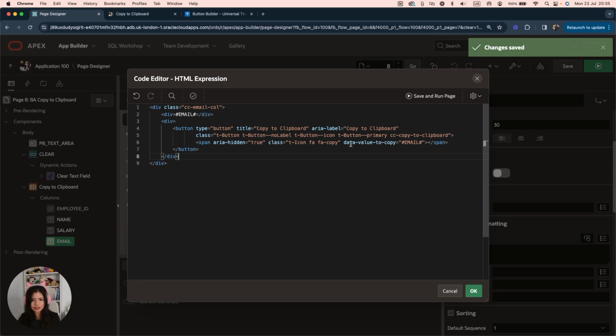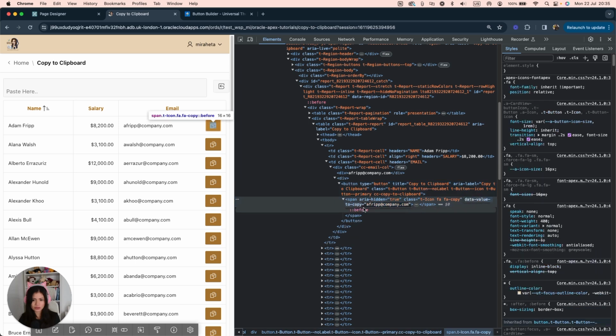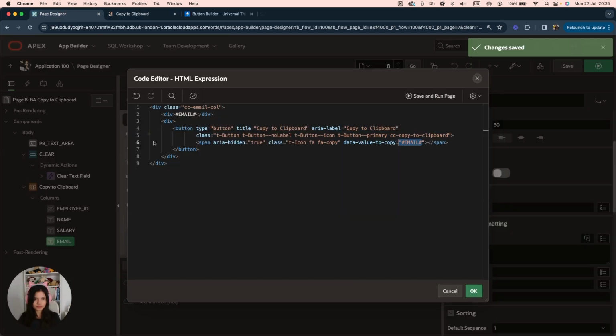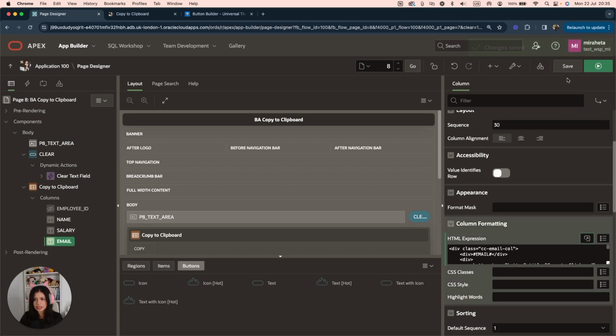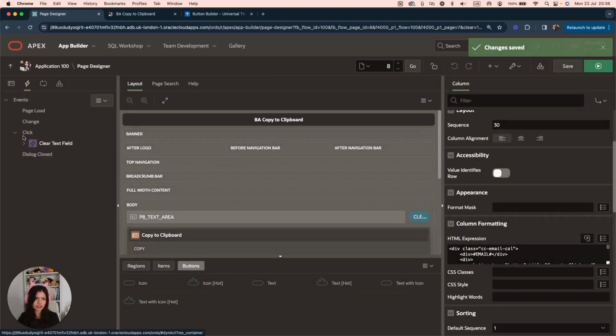In this case, I have the data attribute named value to copy, and I'm making reference to the email. This is so I can see it in here. You can see the data attribute. Let me zoom in there: data-value-to-copy, and then I have my email within there. All right, once we have set up my custom class and my data attribute, click OK and save. Now we can go to our dynamic action, on click.